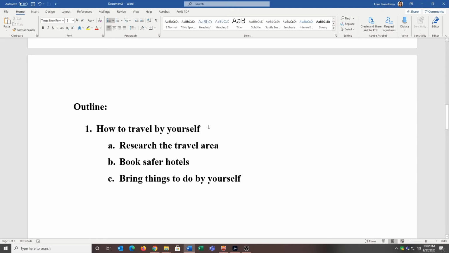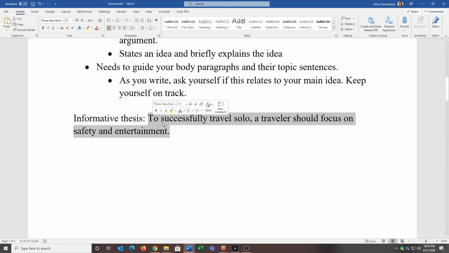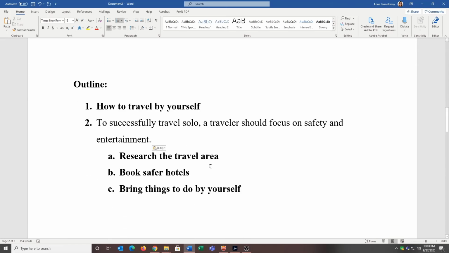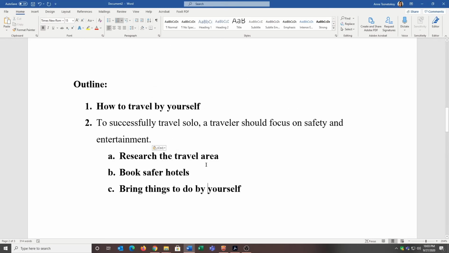So say I brainstormed and I had my idea, how to travel all by yourself, and I had this working thesis. Awesome. And now through my brainstorming and my research, because it's an informative presentation, I came up with all of these topics that are going to support my thesis. And as I thought of them, I kind of grouped them into a way or an order that makes sense to your audience or your reader.